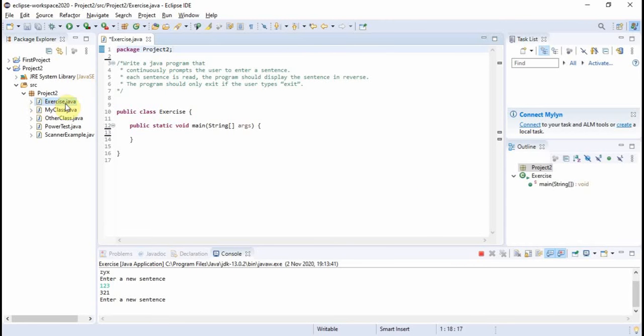I create a class, I call it exercise, right? This is the exercise class and this is the main method, all right? Now, the question is, write a Java program that continuously prompts the user to enter a sentence. Each sentence is read. The program should display the sentence in reverse. The program should only exit if the user types exit.